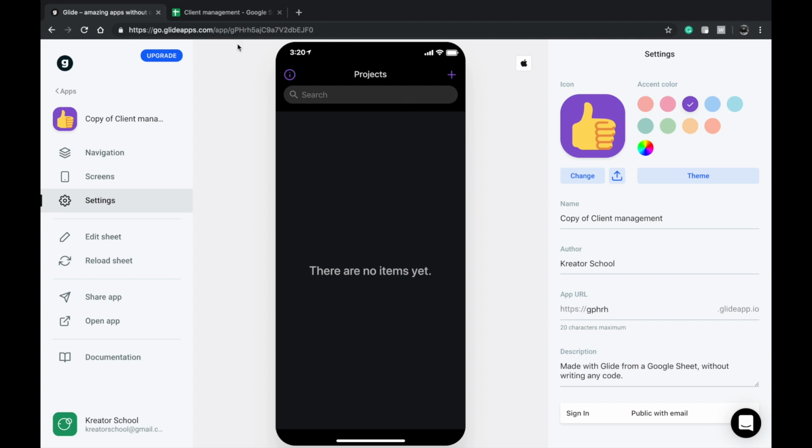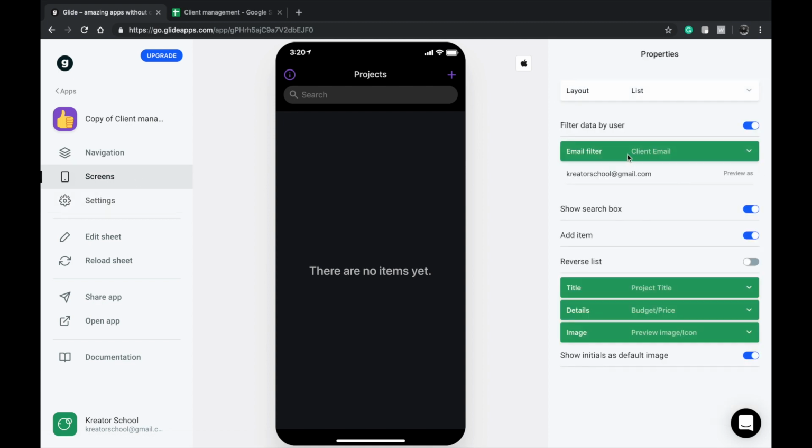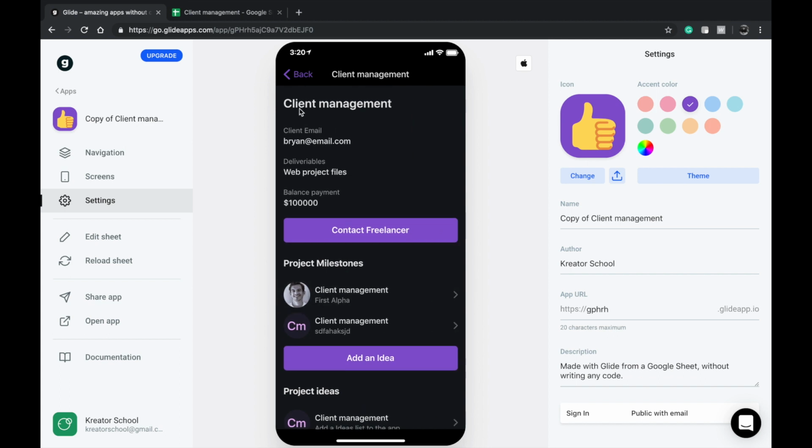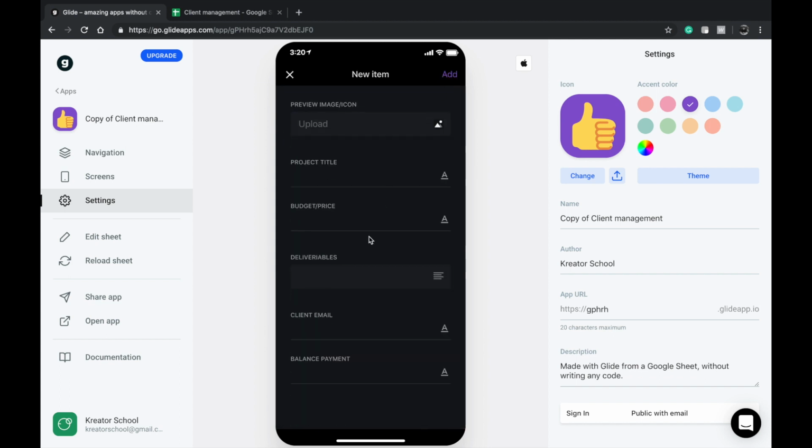Just duplicate that, and the only difference is that you want to go down here, and the email filter. This one is going to be freelancer email. So this is for the freelancers, right? This one is going to be for me to be able to add clients. So click on the plus here. I will be able to send emails now.